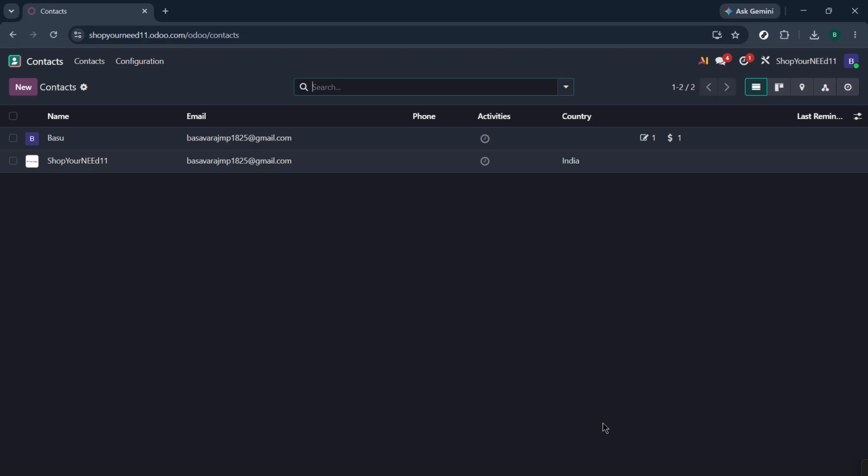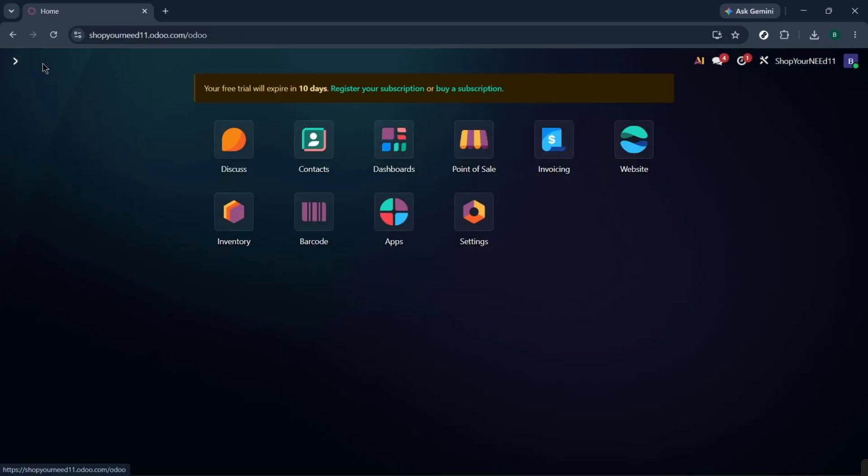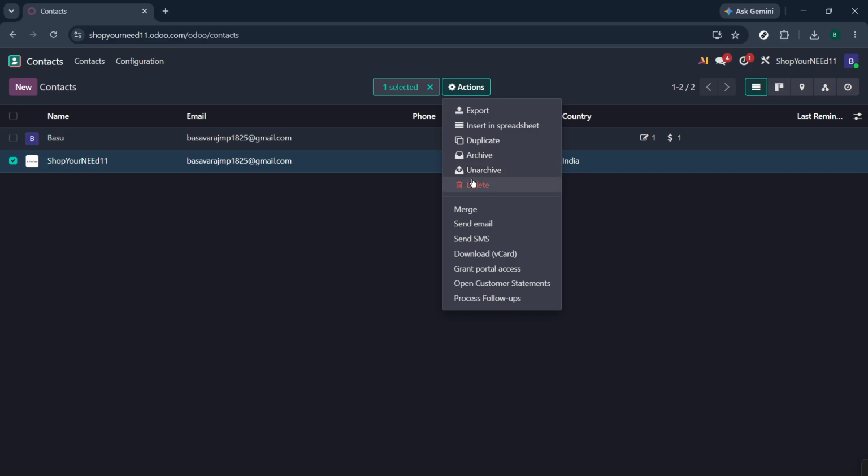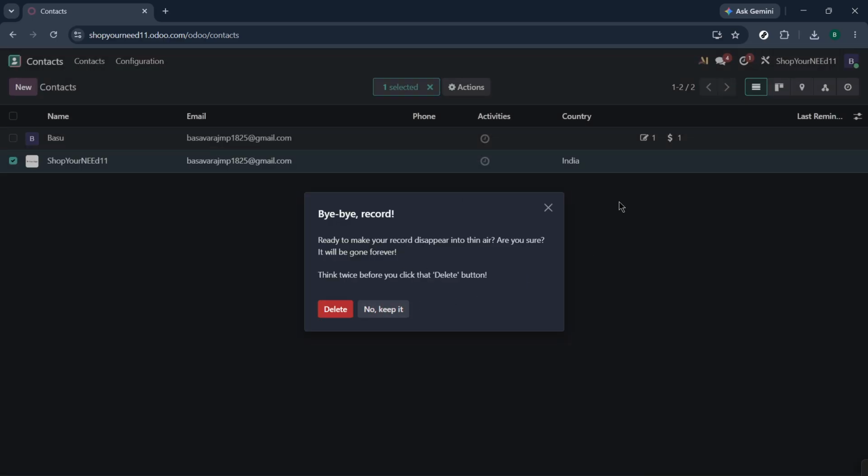In summary, remember these key steps. Navigate to your dashboard, access the Contact app, select the contact you wish to delete, click on the action button, choose delete, and confirm your decision. With just those few clicks, you're all set.